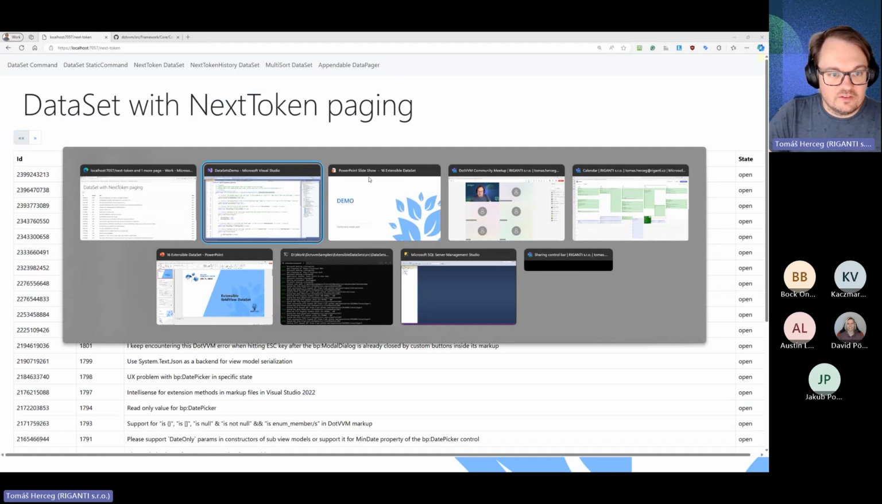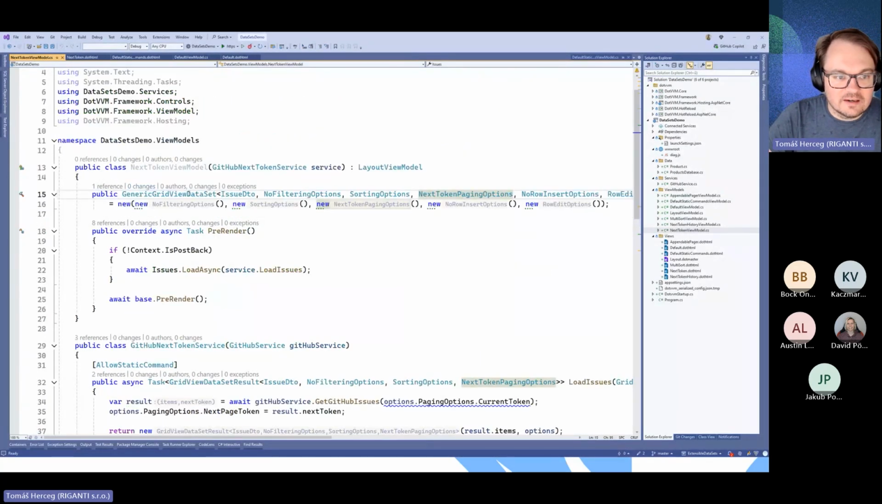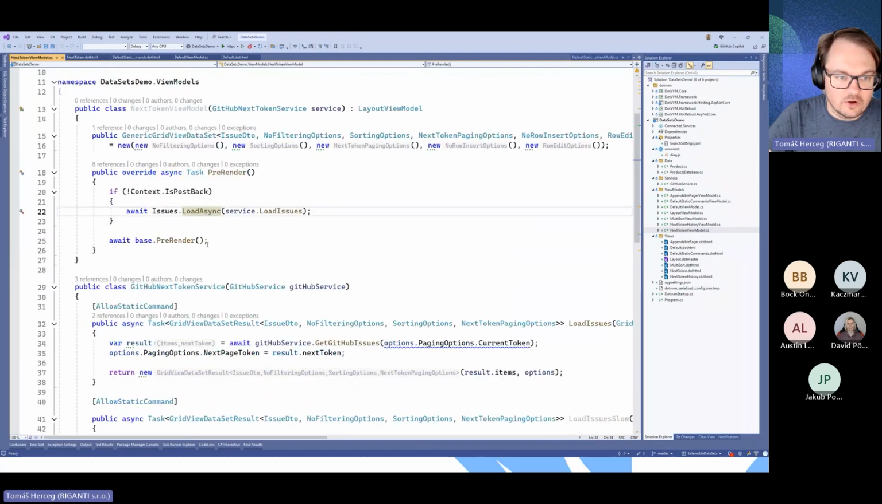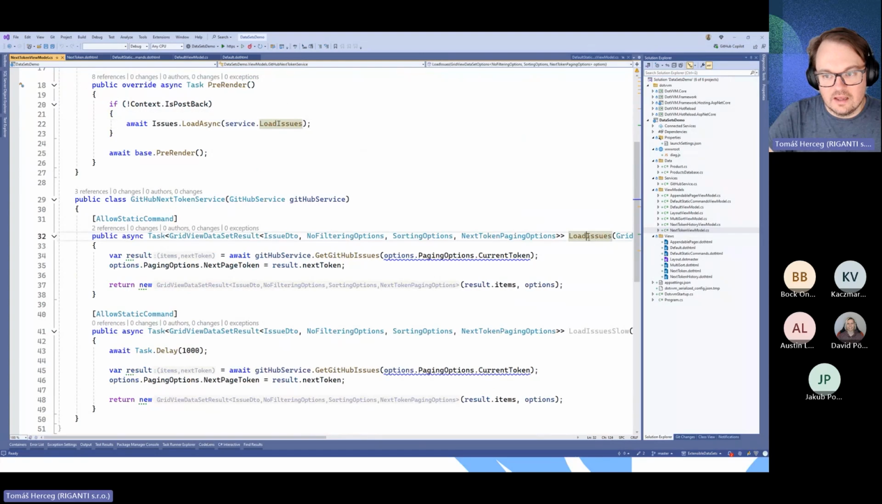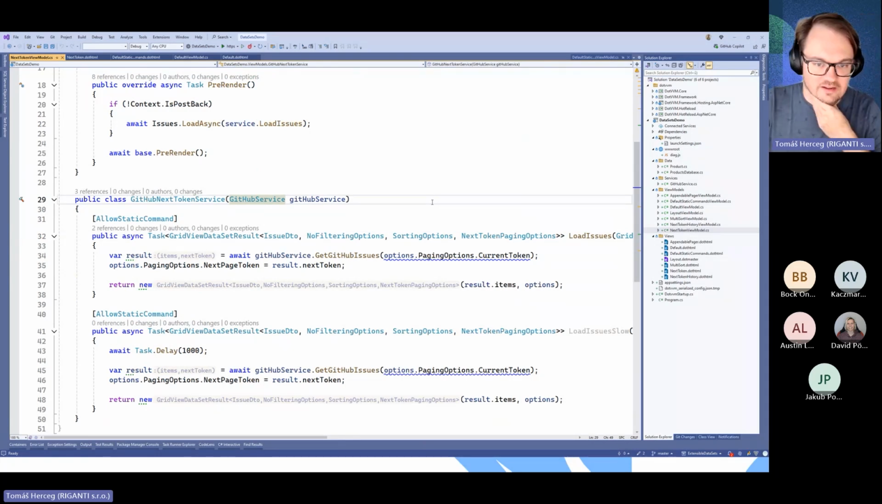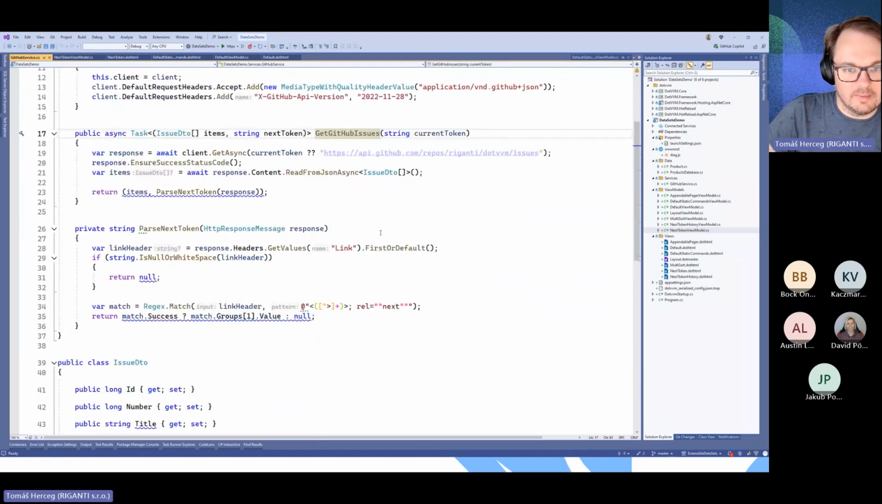Yeah. So this is the next page token, and basically I'm using this GridView dataset, and here I'm just loading these issues. So here I have this GitHub service, which is using HTTP client to call the GitHub API. You have to pass the correct authorization tokens and things like that. But basically here is the get GitHub issues method.